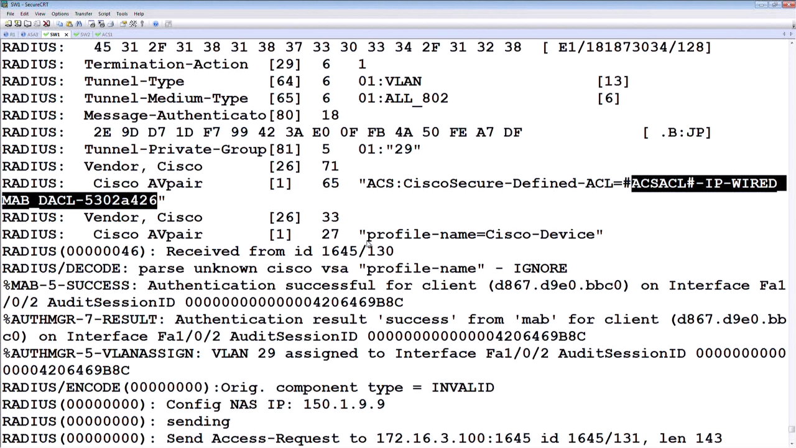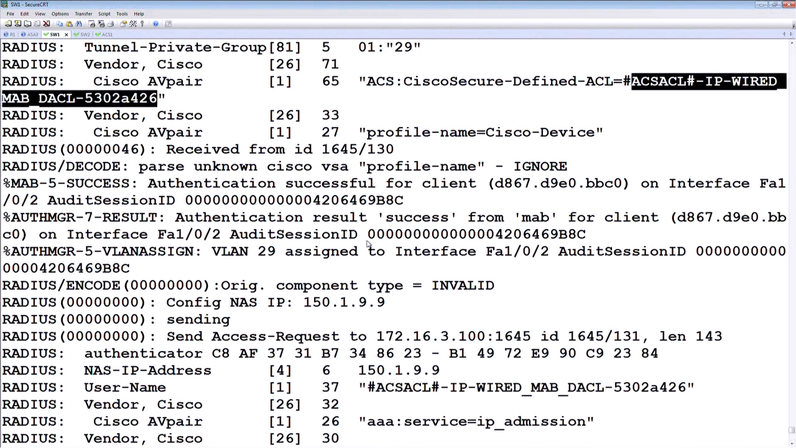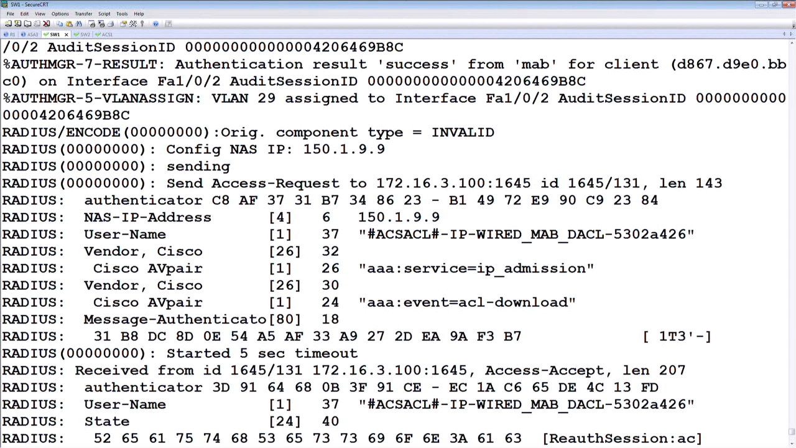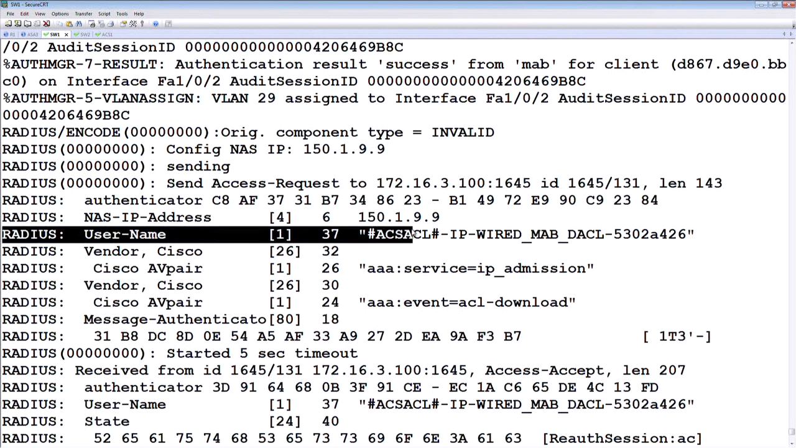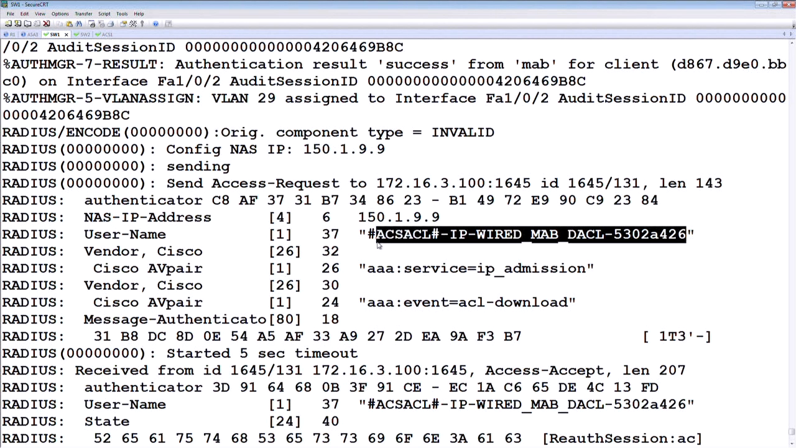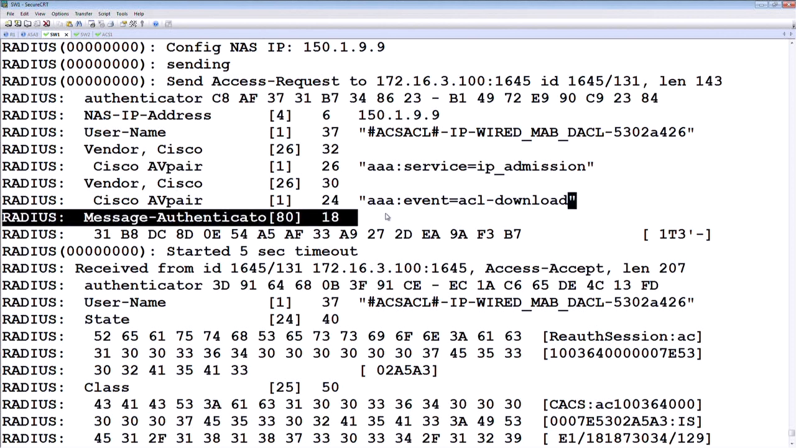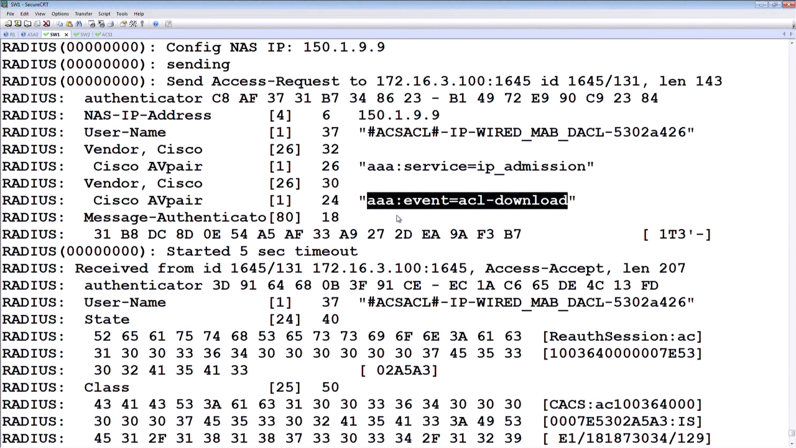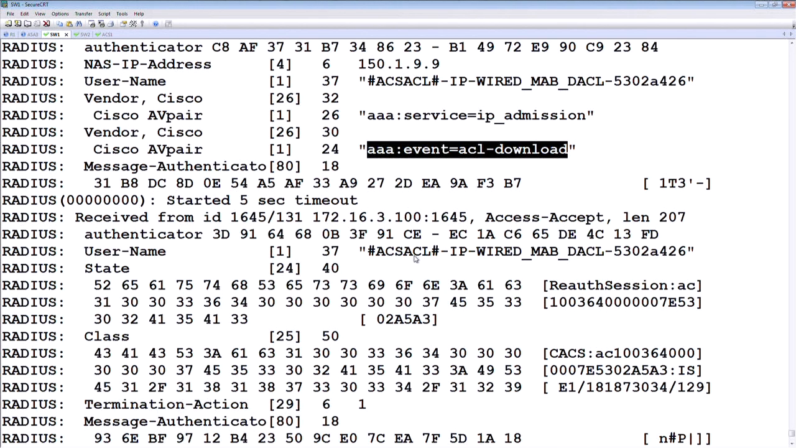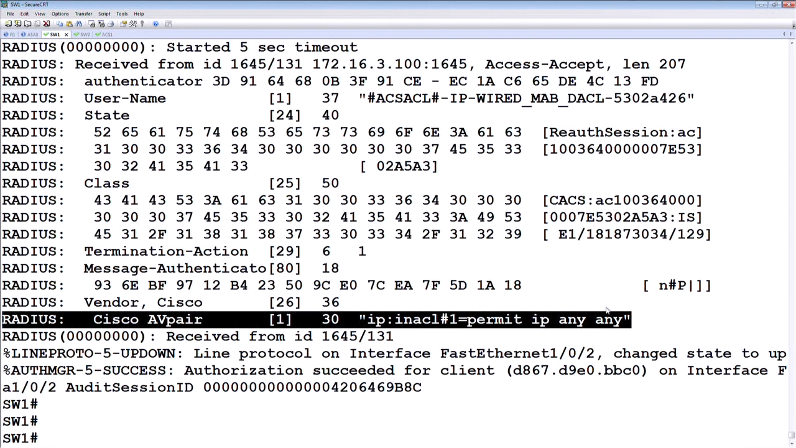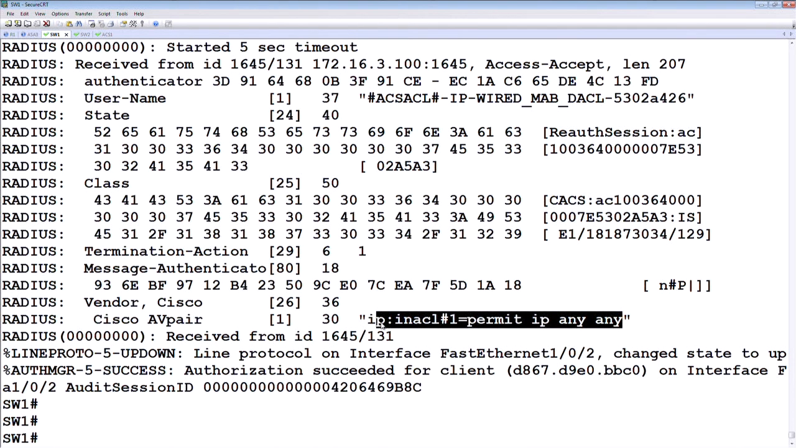And now, because I have the radius-server vsa send authentication command configured, what ends up happening is that the switch initiates a new RADIUS authentication request with the username matching the DACL name, and the password, which is Cisco, is not shown up, with an event saying ACL download. This says that the switch requests from the ISE server the ACL content, which was permit ip any, which is received in here, in the format of Cisco AV pair. So the switch requests the DACL content, and the ISE server sends back the DACL content to the switch.